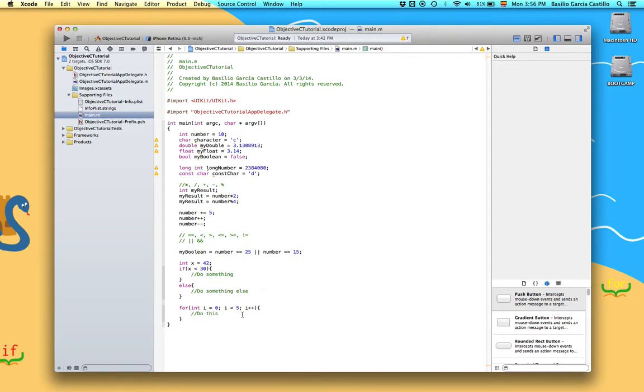Now once the code here is finished, it will go back to the for loop. i is now 1, but it's still less than 5. Once again, i is 2. And it will go until i equals 5, which is not less than 5. So the for loop is done and you will continue executing the program.